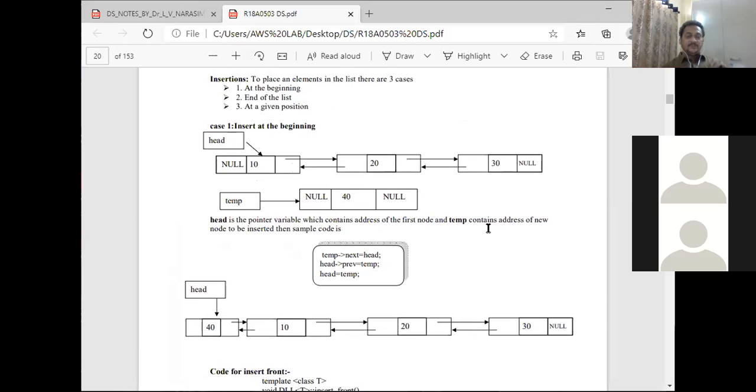Sir, what condition to check for insertion? What is the condition that is supposed to be checked prior to insertion? Beginning. No, I'm asking you some question. You are attending or not? That's not the point.